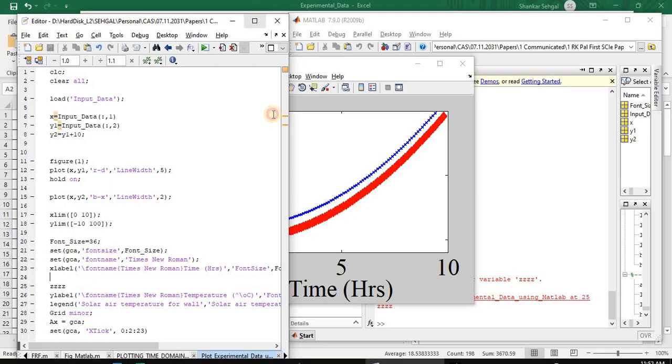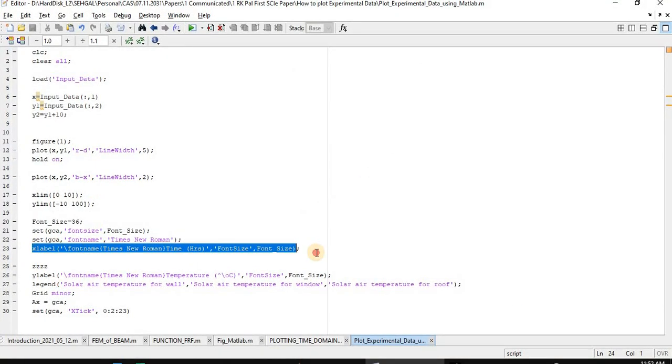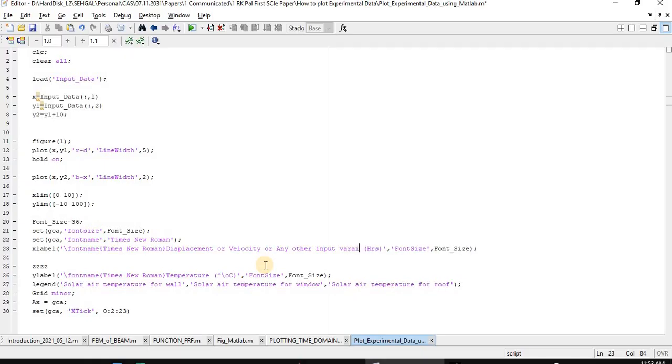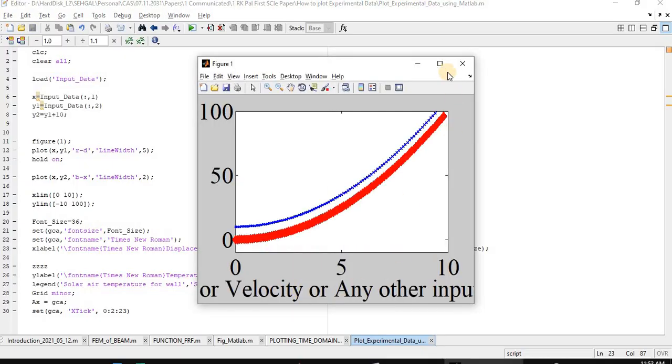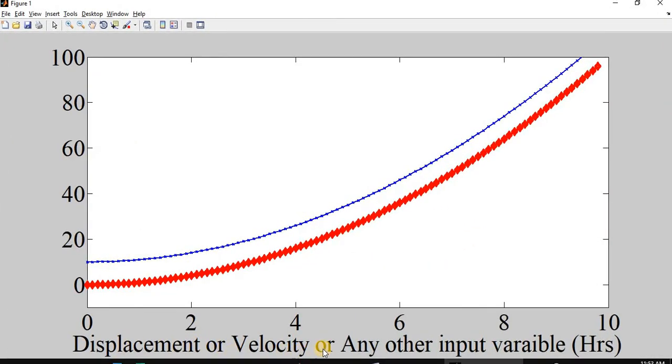And always use this description. You can simply copy paste this thing, right? And whatever you want to write here, whether it is time or whether sometimes the input value is displacement or force or whatever, right? Displacement or velocity is generally the input, or any other input variable that you can name the variable over here, right? Now press F5. So here you can see it is mentioned here displacement or velocity or any other input variable, and side by side you can mention the units also.